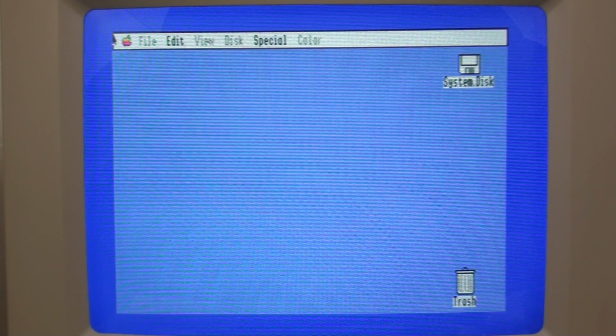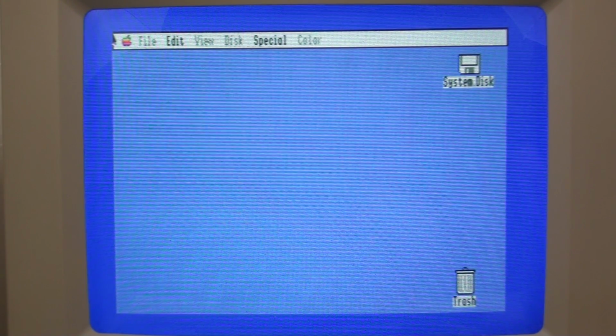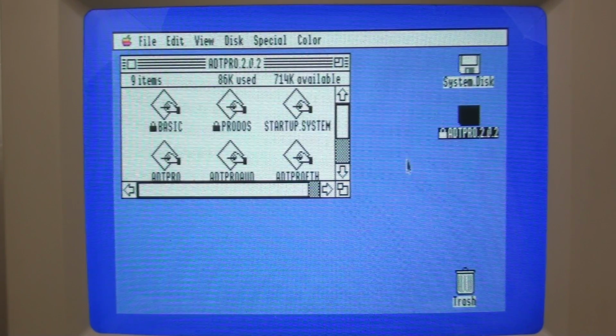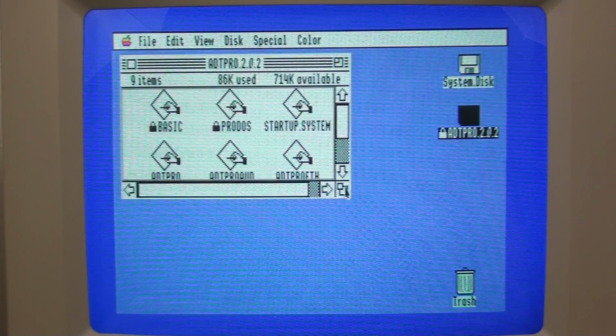So now we have GS/OS, we can look at some different disks, like ADTPro. What does that look like? Hey, look at that. We can actually look at it. This is the disk that lets us access our files here. Okay, so look at all this stuff.